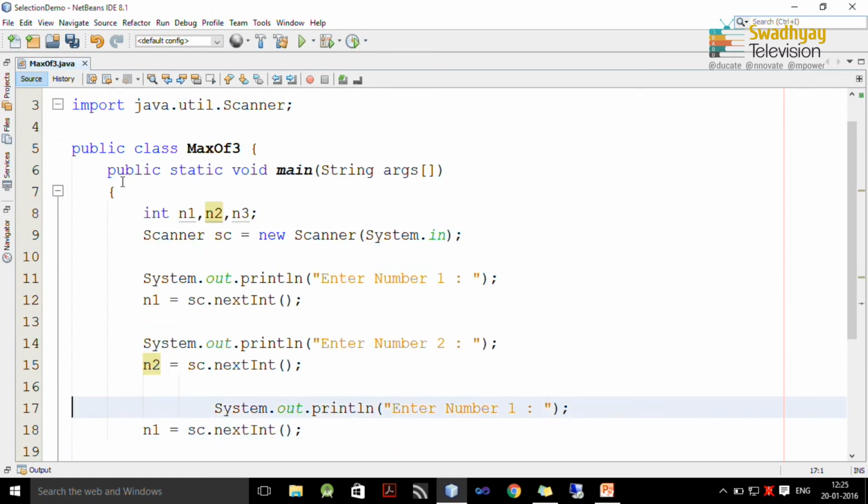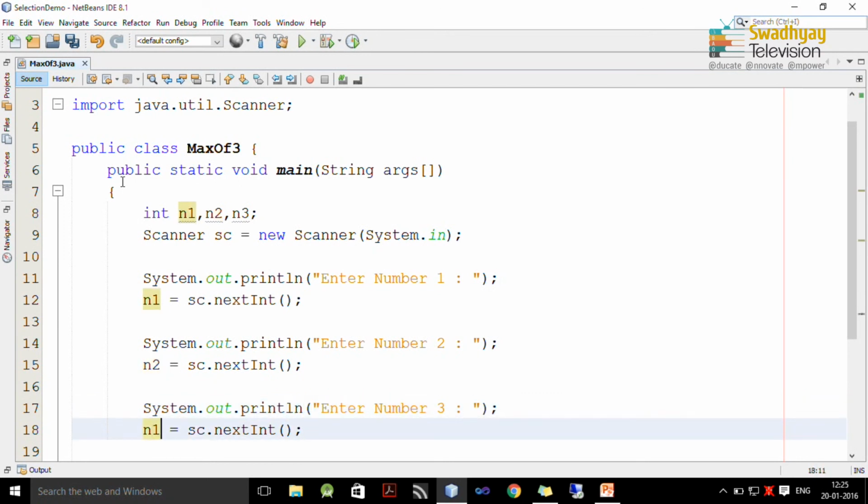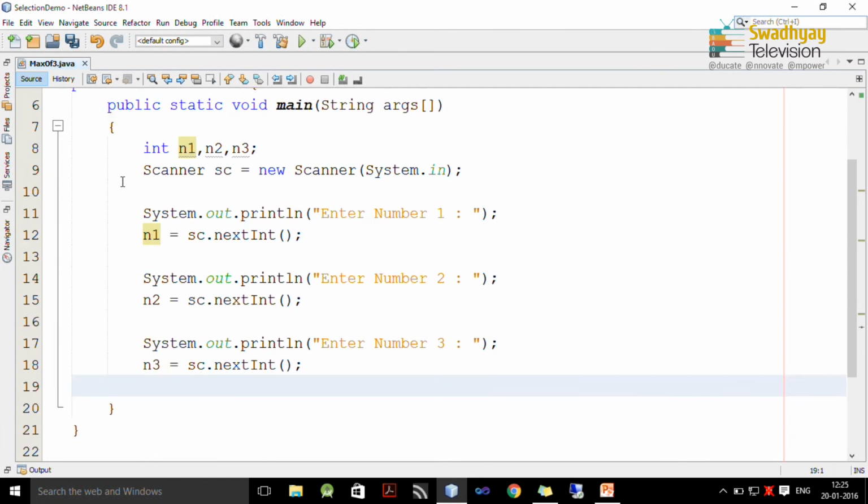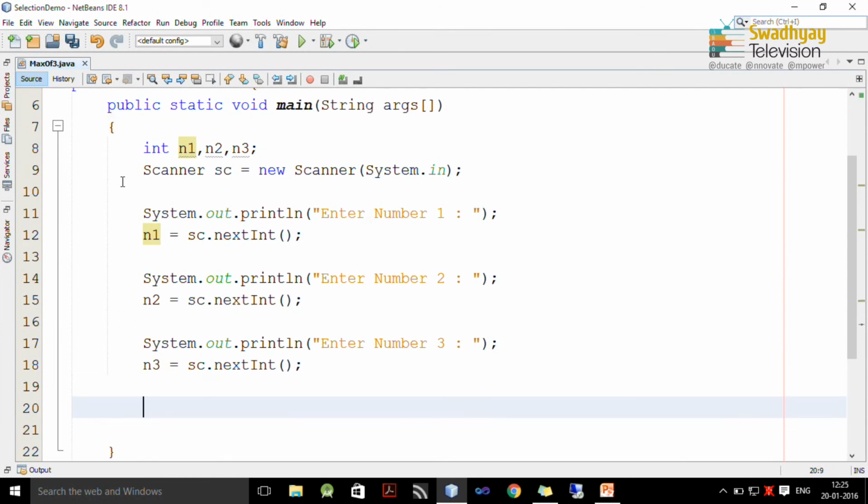Similarly, we can have number 3 that can be stored inside n3. Now, we have all the data entered by user available in n1, n2 and n3. Now, we want to write down actual logic.